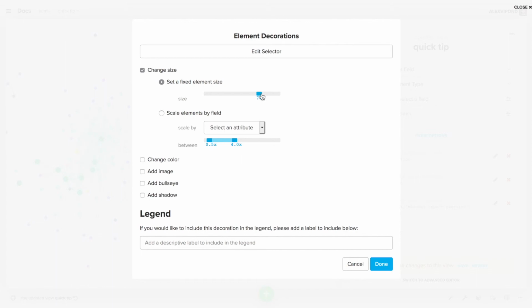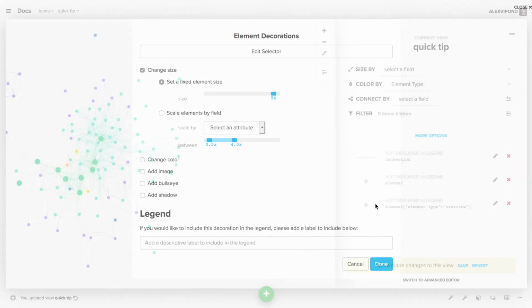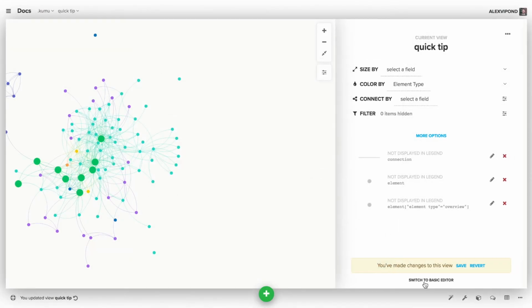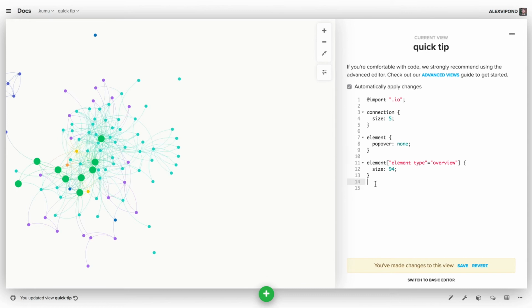Depending on the map, you might find that the highest value here is still not big enough. In that case, you can go into the advanced editor, find the decoration rule you just created. The most recent rule is always going to be at the bottom, and just change this size number to anything you want.